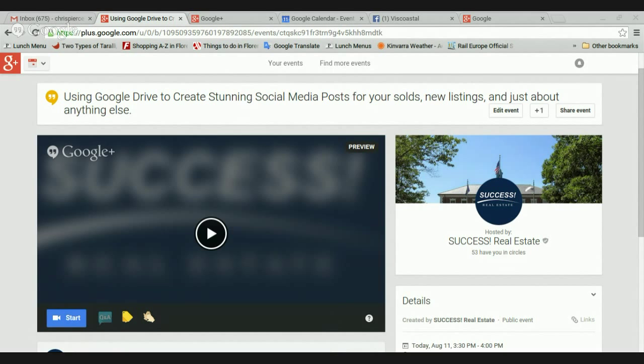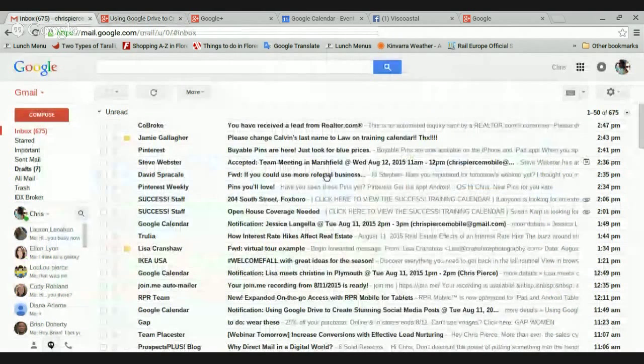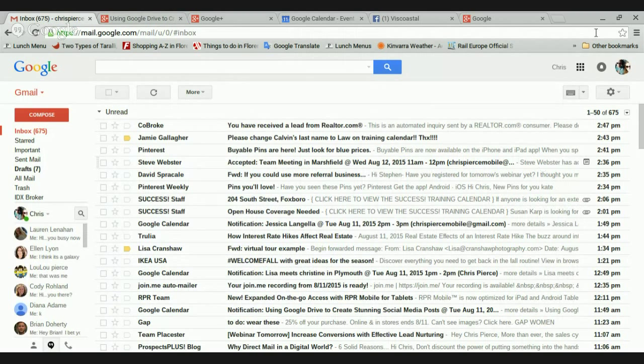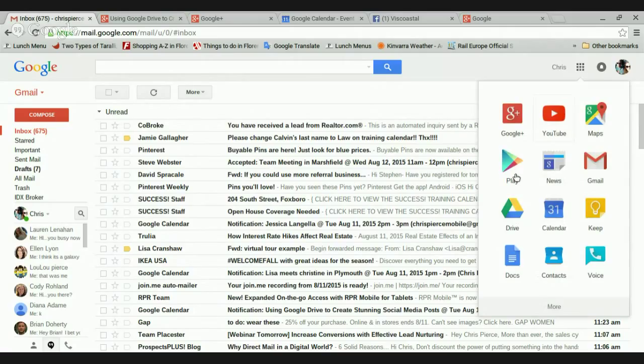Google Draw to create graphics for your real estate listings. I'm going to jump right into it. So most of us start with Gmail when we access Google. If you log into your Gmail account and go up to the Google Apps button on the top right, click on it, go to Drive.